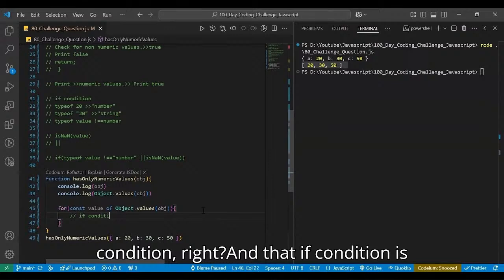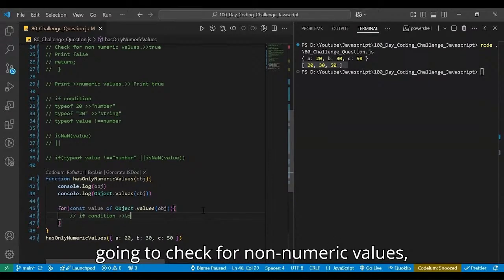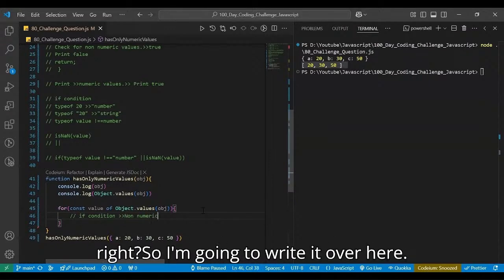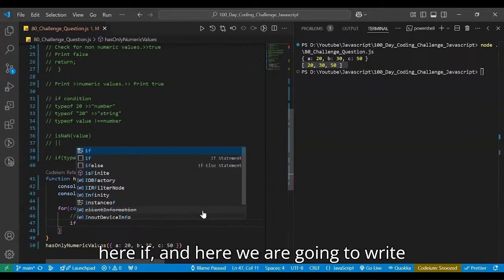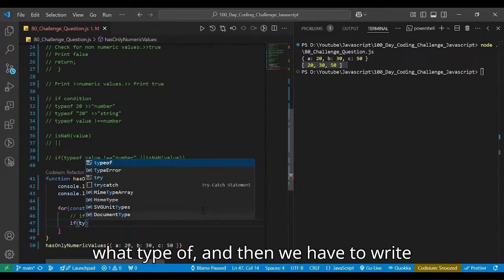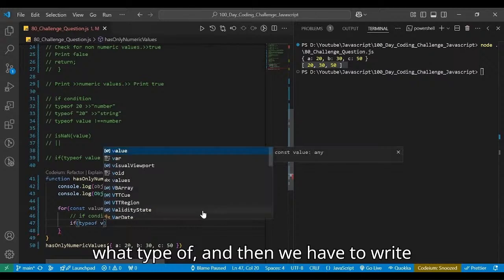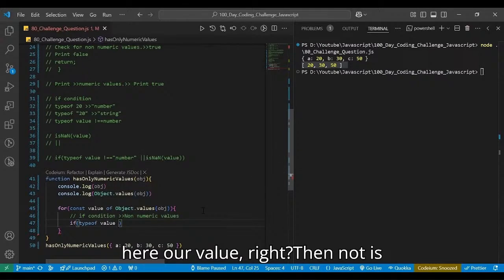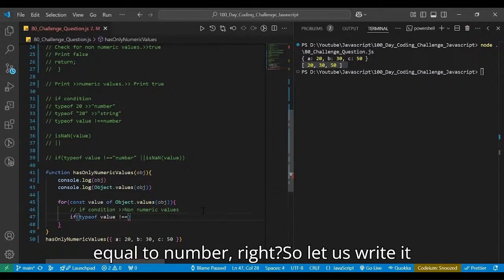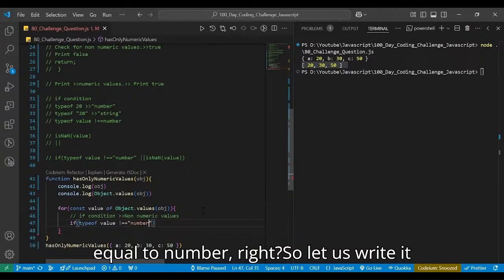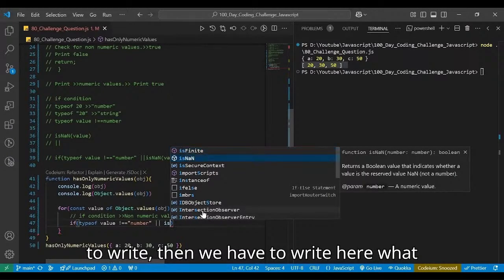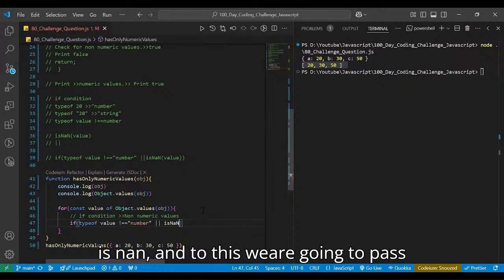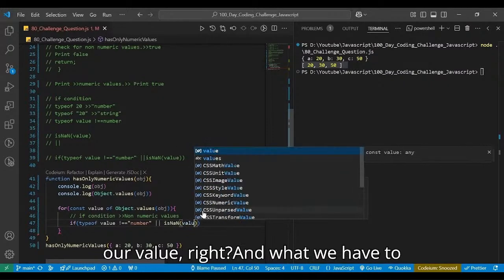And that if condition is going to check for non-numeric values, right? So I'm going to write it over here. How are we going to write it? I will write here if, and then typeof, and here we have to write our value, right? Then not equal to number, right? Let us write it here, and then the or operator we are going to write. Then we have to write isNaN, and to this we are going to pass our value, right?